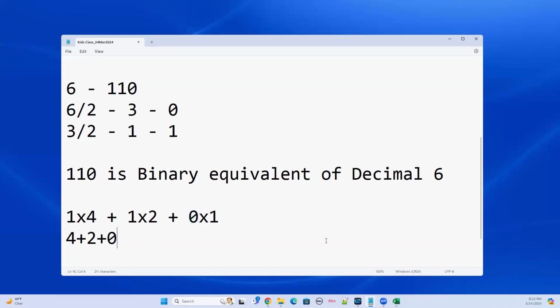What is 2 plus 4 equal to? 6. This is what we are saying, right? Understood? I'll tell you one more time.